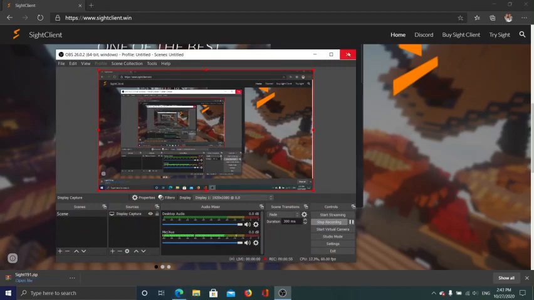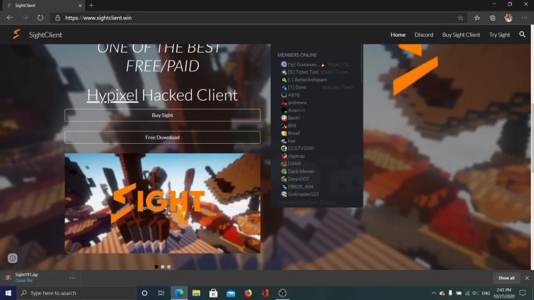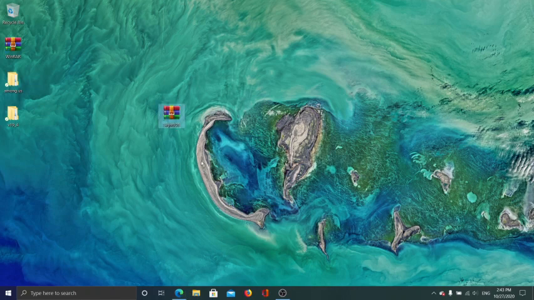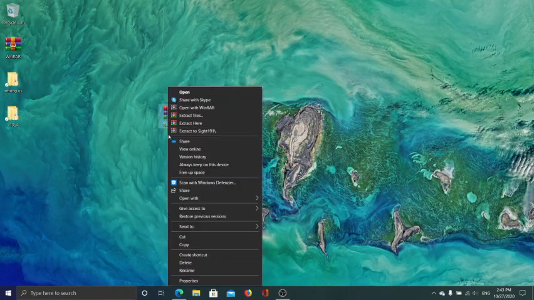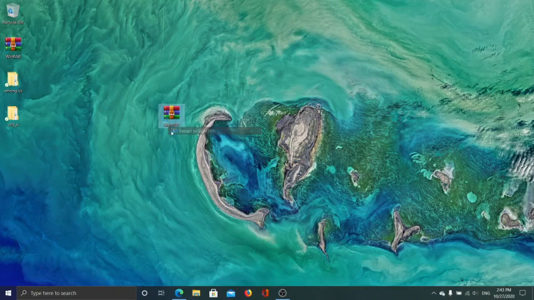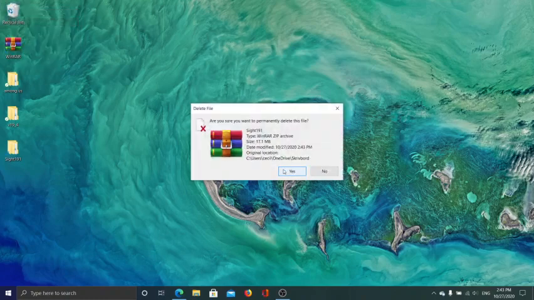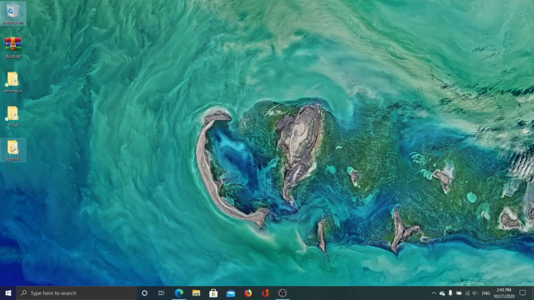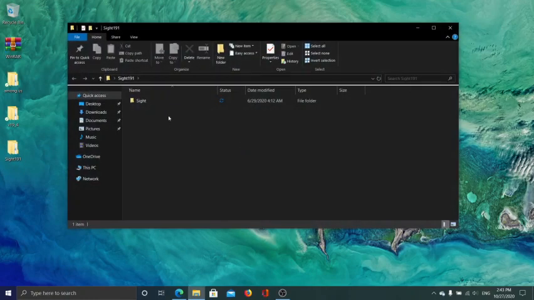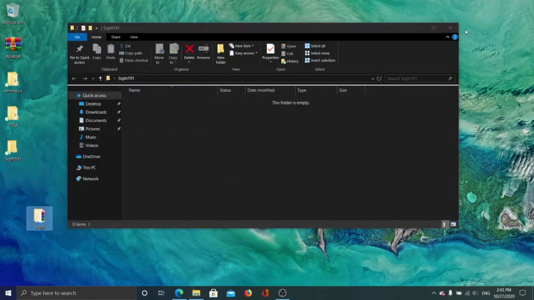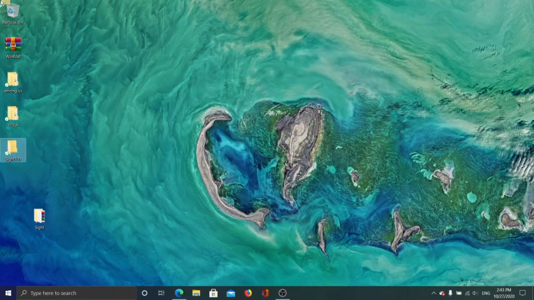And when it's done, you just drag it out, and now right click and click on extract to site 191, and when it's come up here, you can remove this. Now going to this folder site 191, and here drag this site out here, and now we can delete the first one.